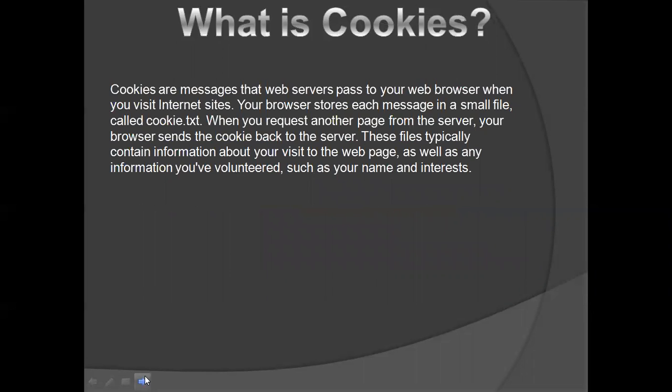Now what is cookies? Cookies are messages that a web server passes to your web browser when you visit internet sites. A browser stores each message in a small file called cookie.txt. When you request another page from the server, your browser sends the cookie back to the server. These files typically contain information about your visit to a web page, as well as any information you have volunteered, such as your name and interest.